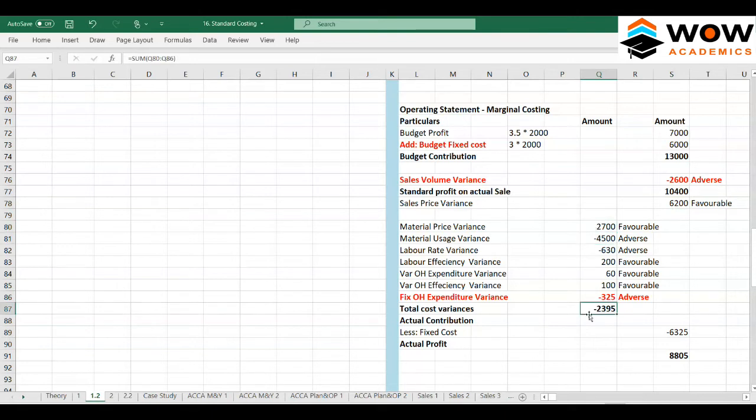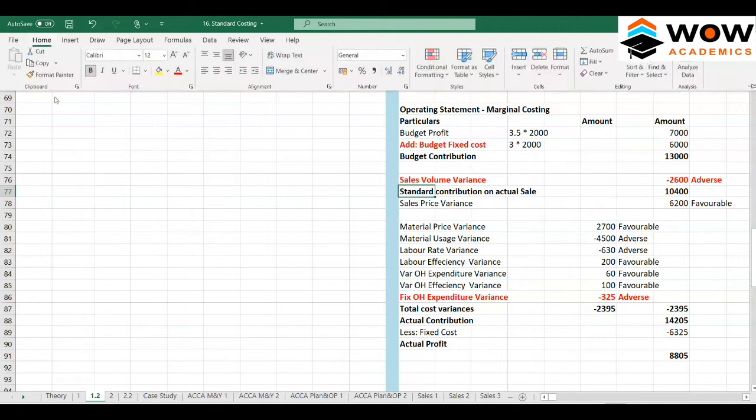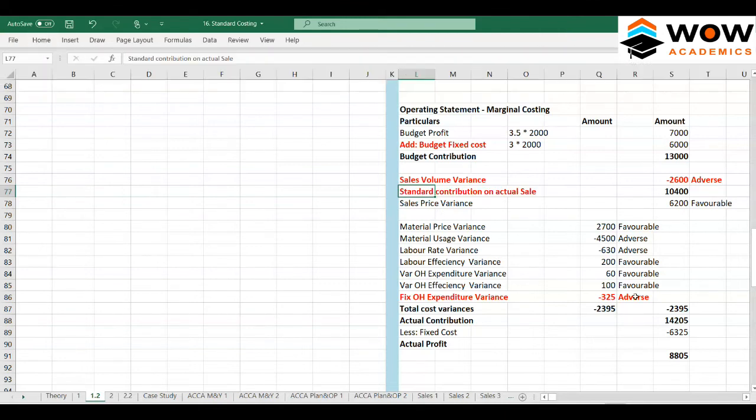So let's get the total cost variance properly. So all are added properly. So our number is minus 2395. Okay, that is an adverse, so we'll put it as 2395. Actual contribution we have to find. So that would be the sum of the cost variance, the sales price variance, and the standard profit on actual sale. Okay, we can't say this is a standard profit, it is standard contribution on sale. So this also is a new wording. Wording alone is new, not much is differing.